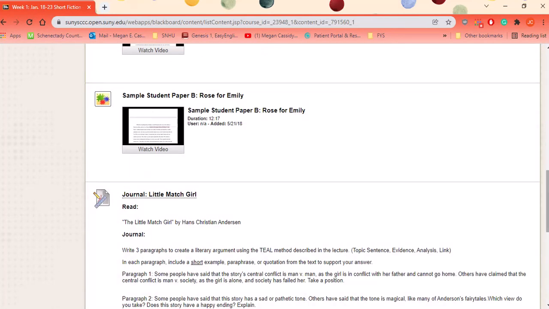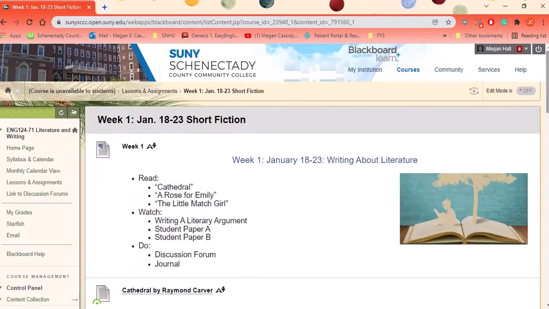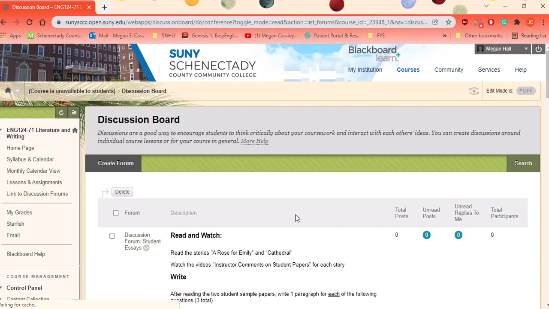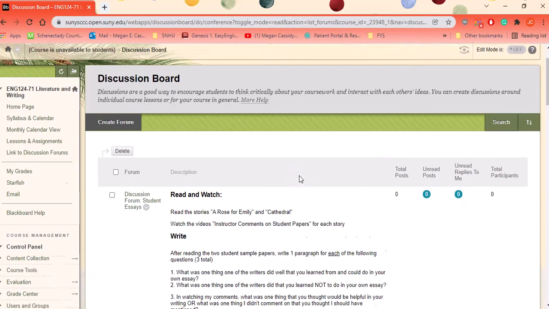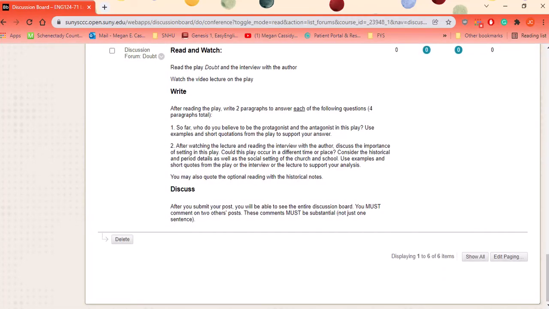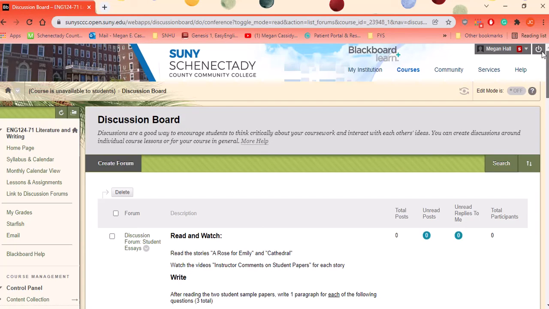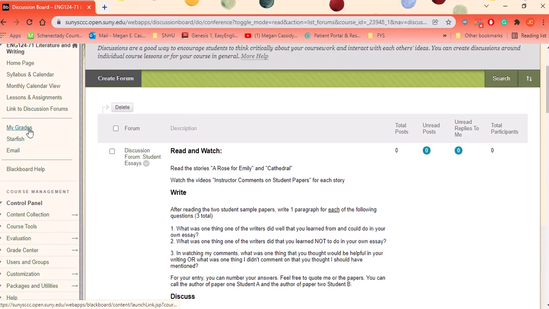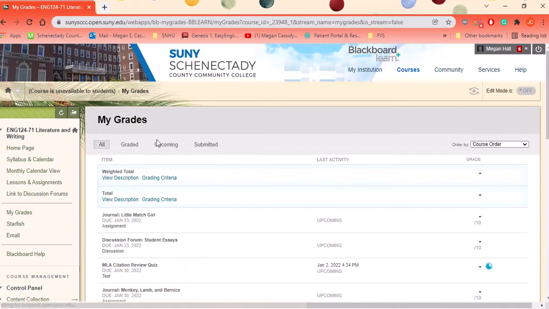Your journals and your essays are going to be in those folders as well. But if you want to link to the discussion forums and see what's coming up, all of our discussion forums for the term are right there on the discussion forum page. The other links here are my grades, Starfish, and email. Your grades you can check at any point.